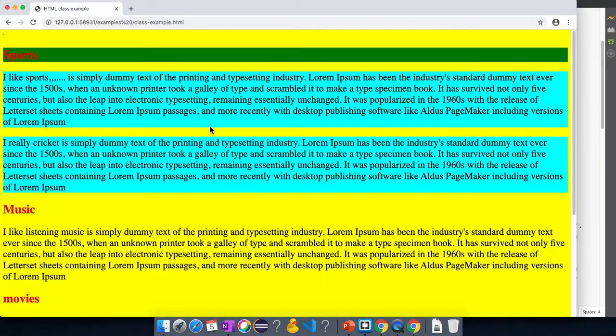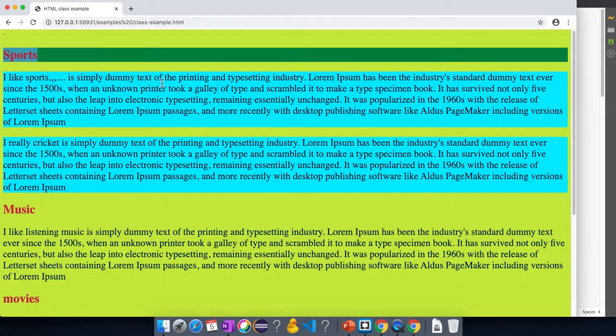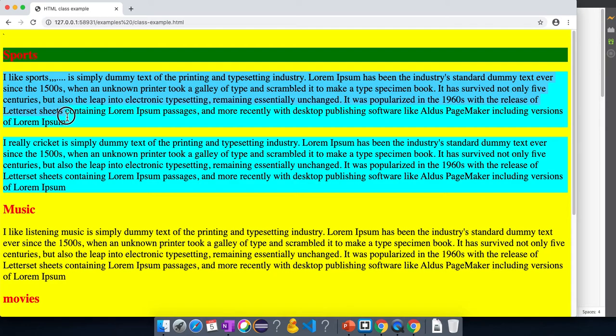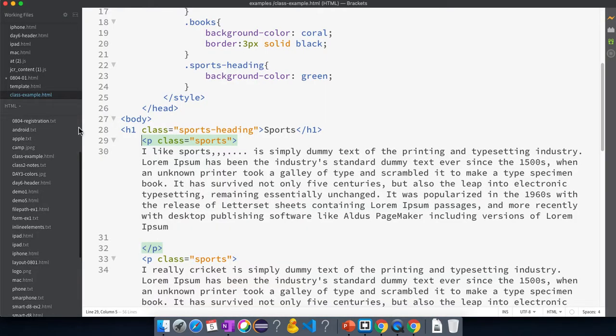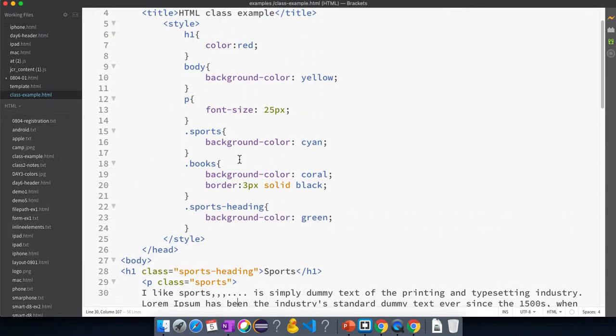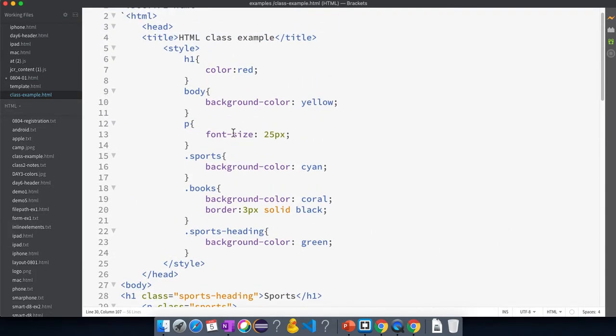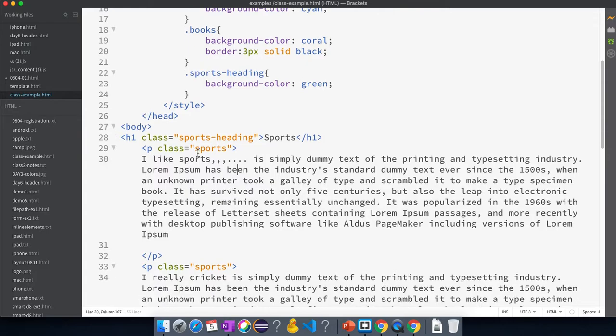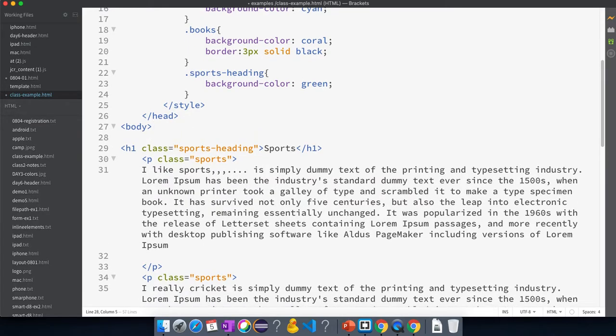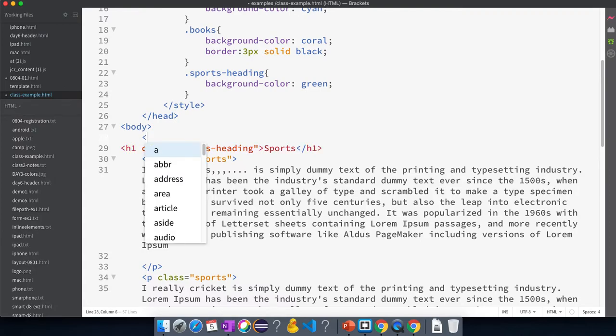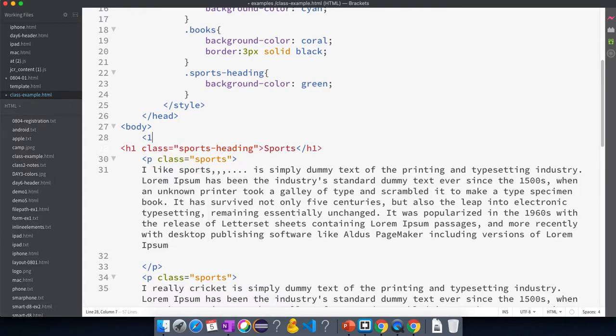Okay, so this is how we can use the class. If you want to apply common styles for different sections, we can use the class name and apply the styles. Now we will understand ID. Let's go here. On the top of the page, I am just creating a section called index. I am writing one more H1 tag here that says index.